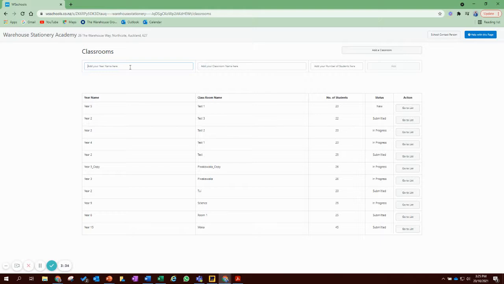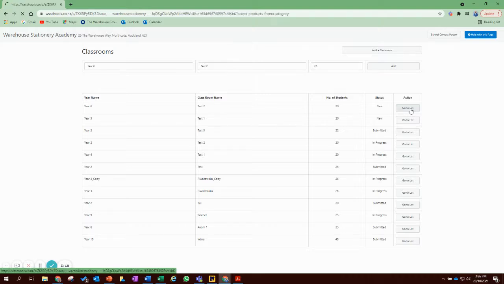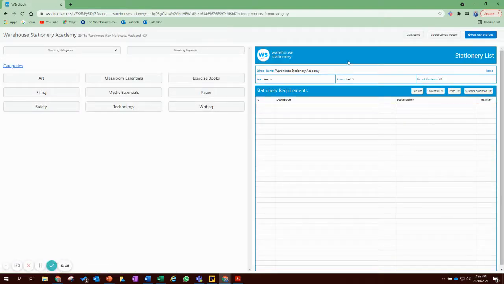And I would add in my year, my classroom, number of students, click add, and I can see that's come up here. From that point, I can see the status is new, and I can go to that list and start building it. So from this point, I can either search by categories, which we've got here.